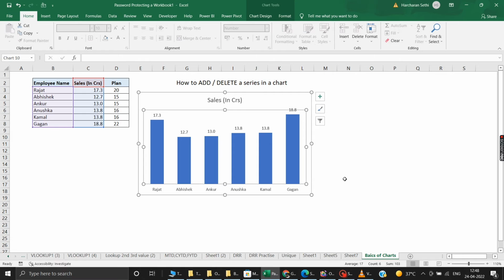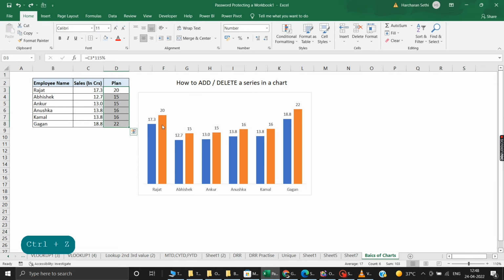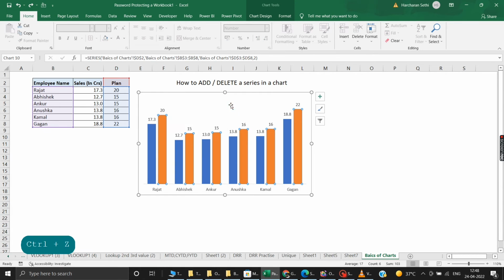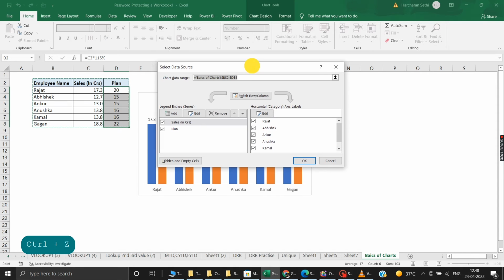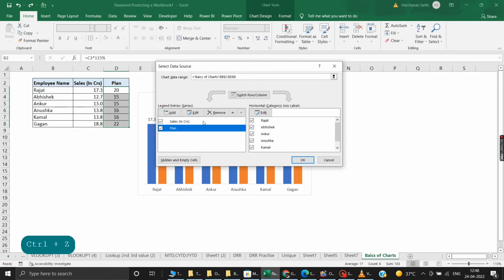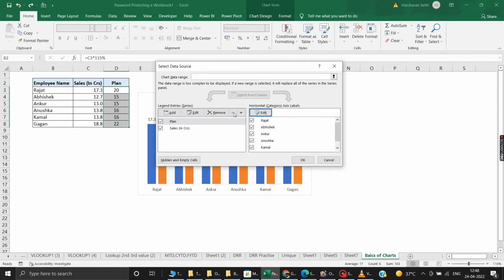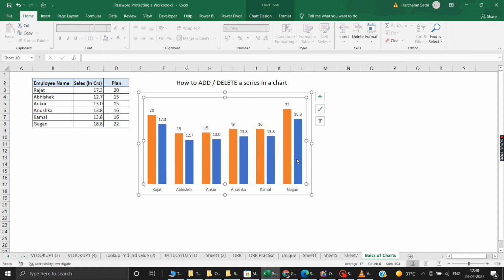Okay, that will remove. I can even change the series order if I want the plan to show first. So I'll just go to this window, click on plan, click on this arrow. It will show the plan first and then the actual. Click OK. That's how you can add or delete a series in a chart.